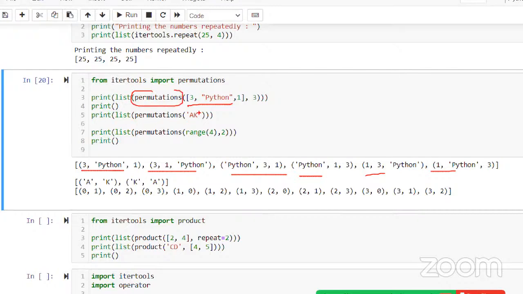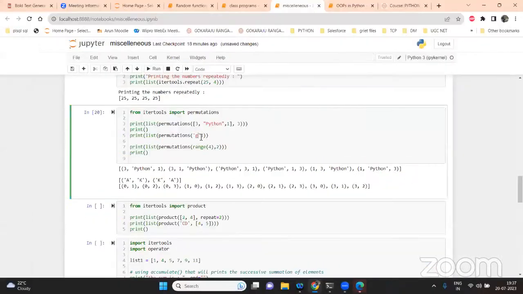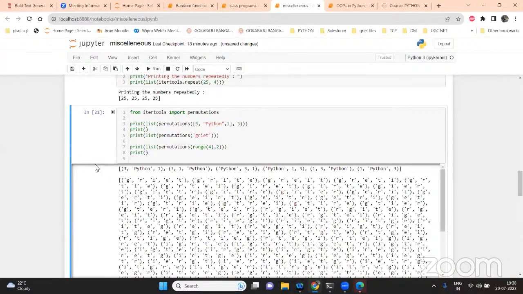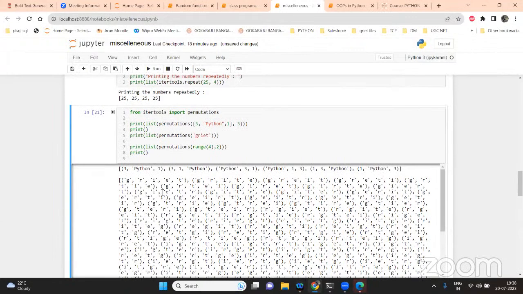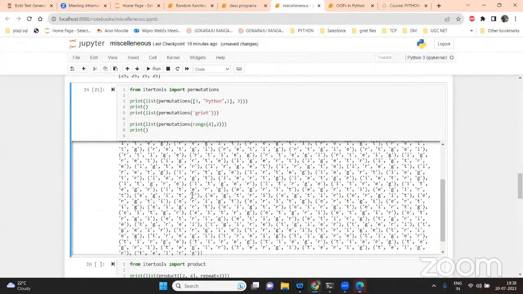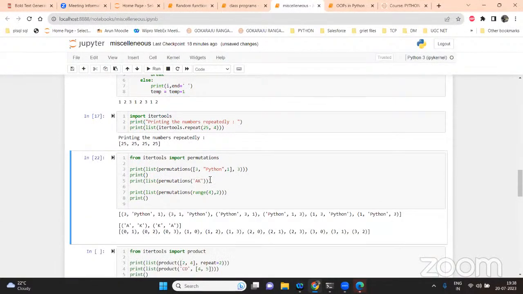Then I am doing permutations of a string. This particular string can be arranged in how many different ways? So 2 possibilities. If I type something like GRIET, you can see how many combinations we will get. Just by using one function name, we can do all this without writing big logic. These are used based on the requirement.